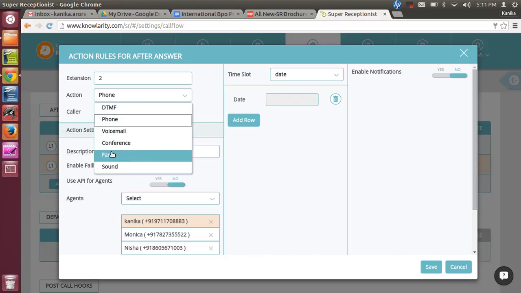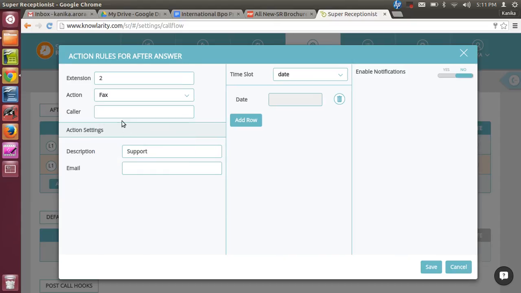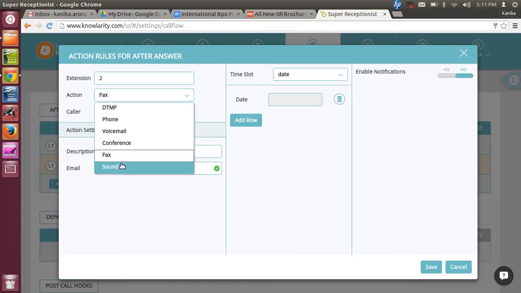Then fax, you can receive fax in SR. SR has the capability to receive fax. So you dial the number, you press the extension, and when you hear the fax tone, the fax gets delivered on the email ID of the concerned person, whosoever email ID is added here. Then we have sound file, which can be played. So these are all the actions in the after answer rule.